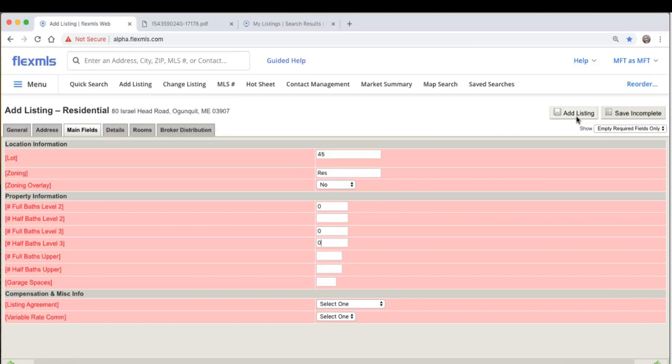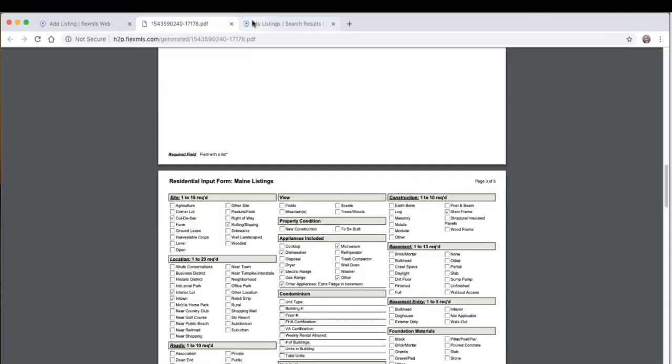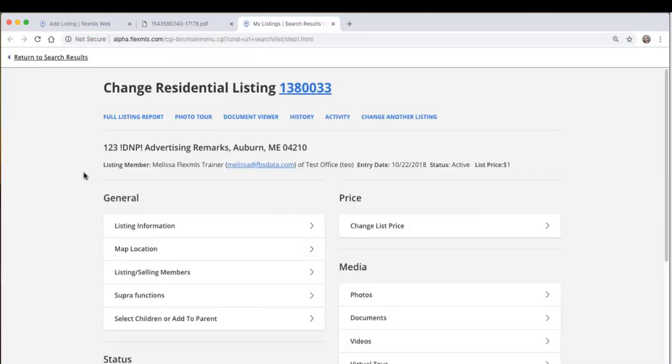So your incomplete listings won't have MLS numbers. They will be assigned once you add the listing. Now I'm not going to click Add Listing because I don't want to put a fake listing in your database. But if I had clicked to add the listing, this is the screen that the system would have brought me to. It is the Edit Listing screen.